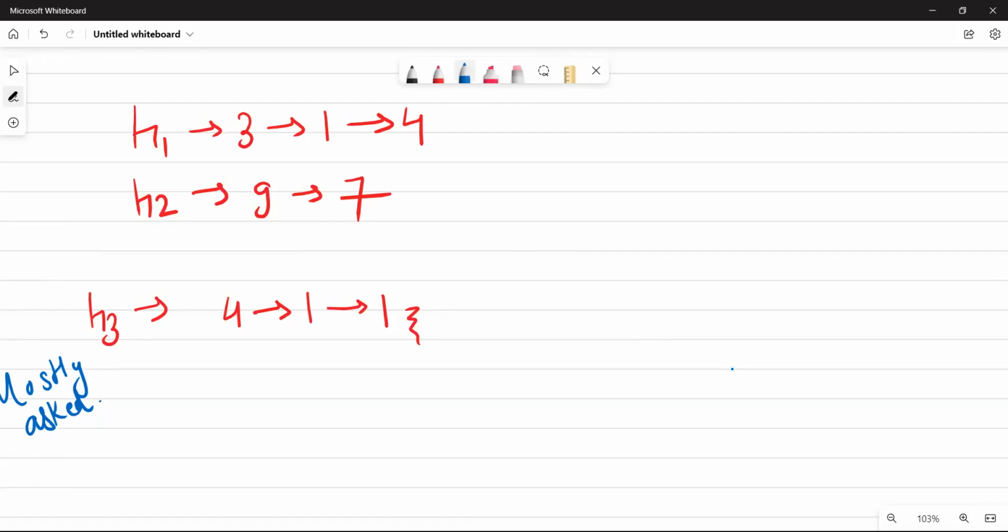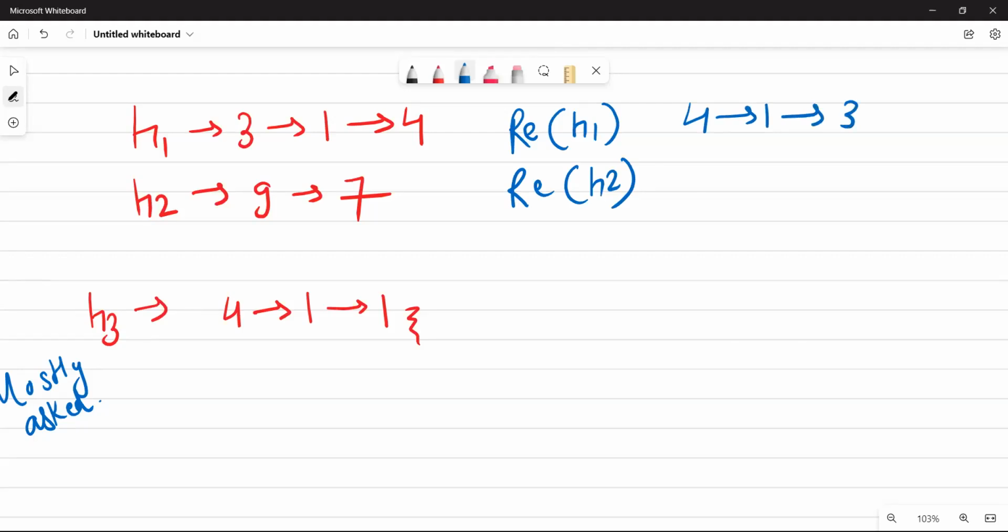Yep, that's right. We will traverse from the last, in the sense that you need to reverse both the linked lists, right? So it's as simple as you reverse your H1, then you reverse your H2. Once reversed, they will look like 4, then 1, and then 3. This will look like 7 and 9. When you add these two numbers, this will be your H1 and this will be your H2.